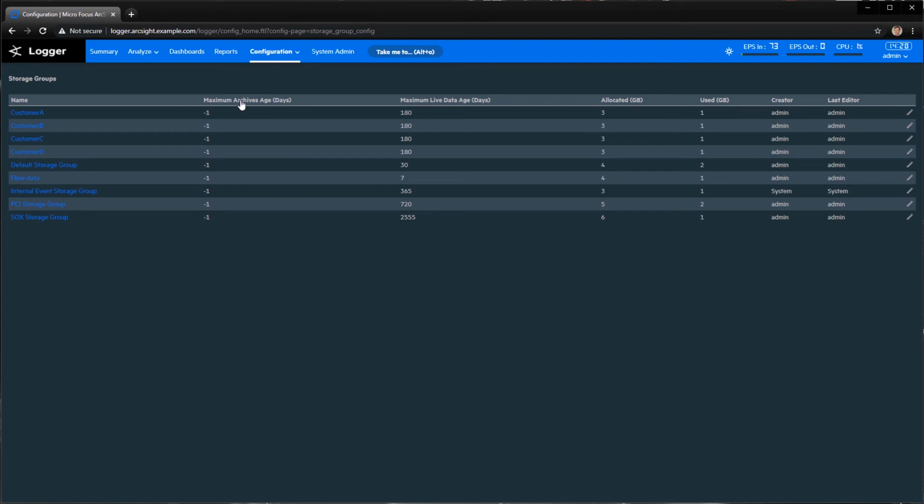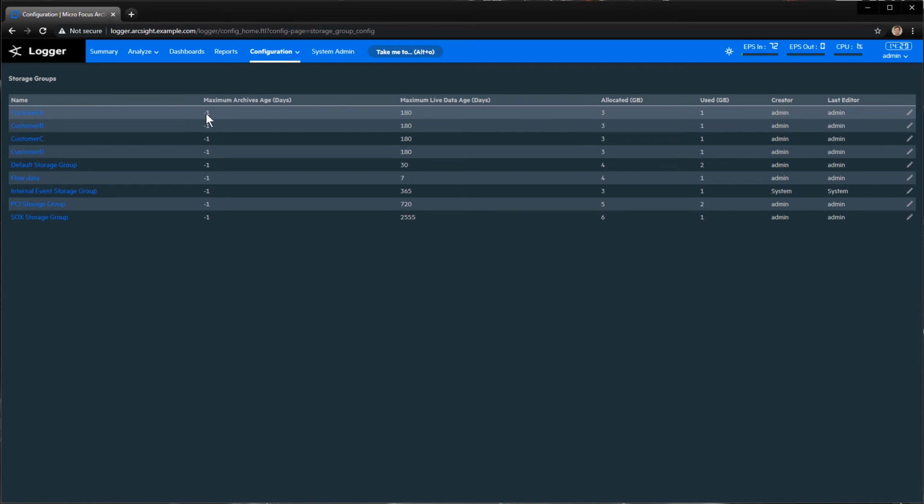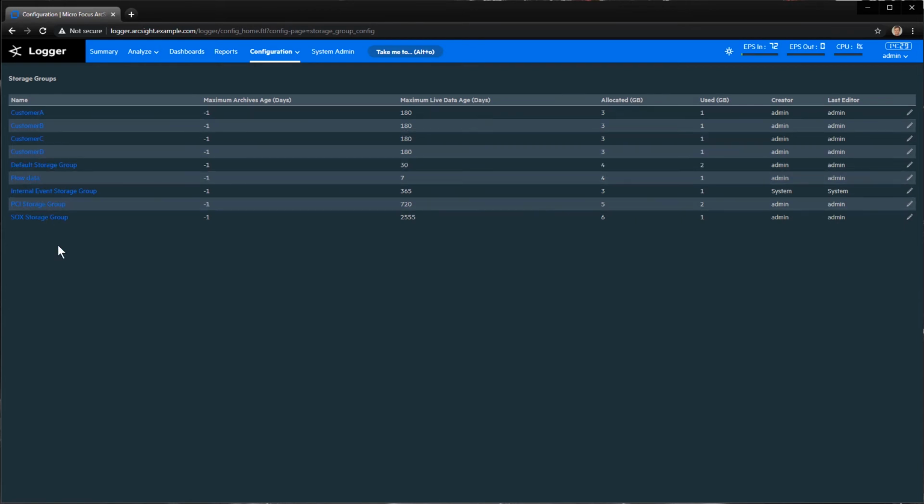Maximum archive days, or age, means how long we will store an actual archive for that particular storage group. Now I've got -1 here for all of my archives. In other words, I never want you to delete archives. The great part about Logger is that you can actually specify separate archive paths. They might be to cheaper NAS storage, cloud, wherever it may be.